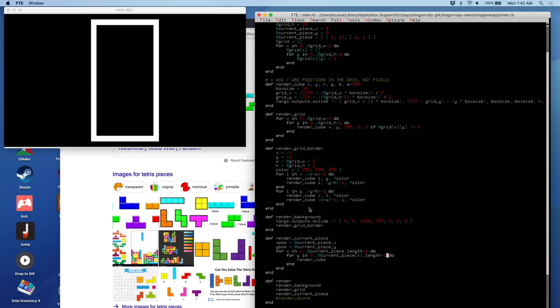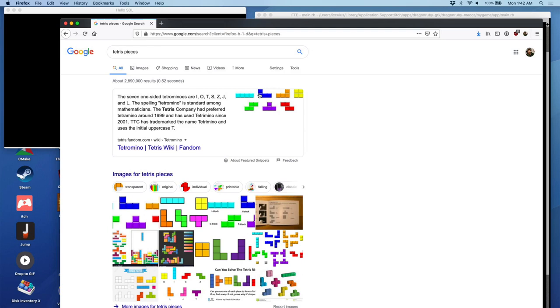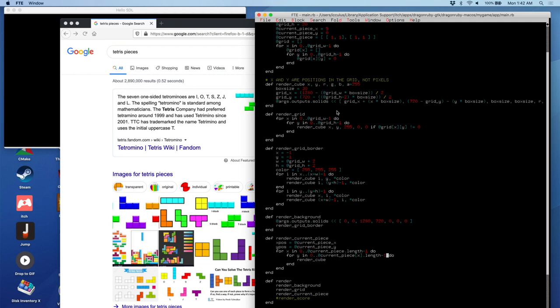Now, remember, these might be different sizes. This one happens to be a 2x2 array because it's the cube piece, but not all of these will have regular things. For example, the long straight piece is a 1x4 array, and this one's a 2x3 array, and et cetera, et cetera. So these can change. That's why we're checking the length of these before we iterate into them.